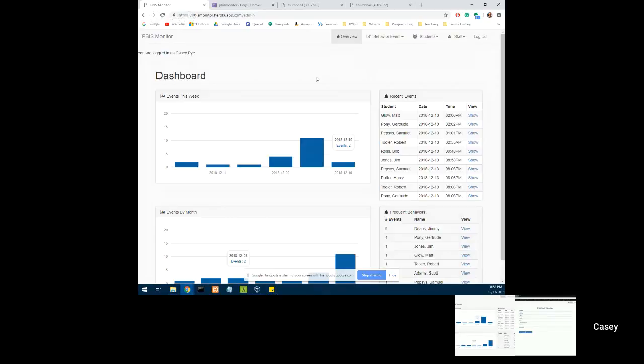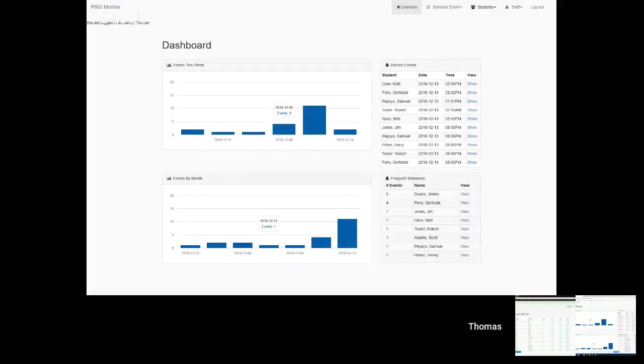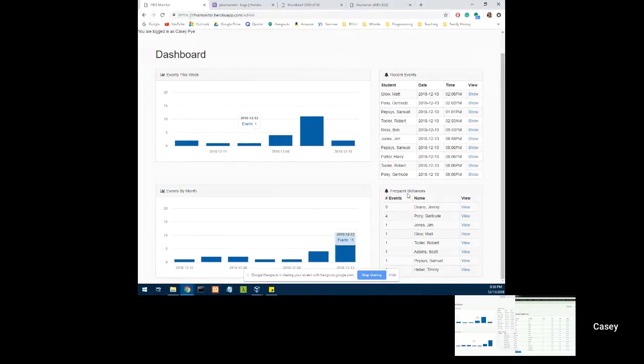In our dashboard, we have events this week, which has a nice bar graph that illustrates the number of events by date in the past 7 days. On the right, we have recent events, behavioral events by students with the student names on the left, the date and the time, and an option to go and view the incident at large. Below, the user will see events by month. And we have a frequent behaviors list, which will show the top 10 students who have the highest number of behavioral events.